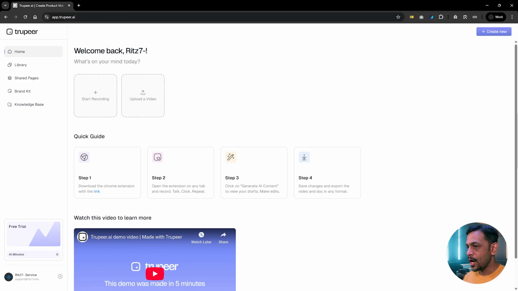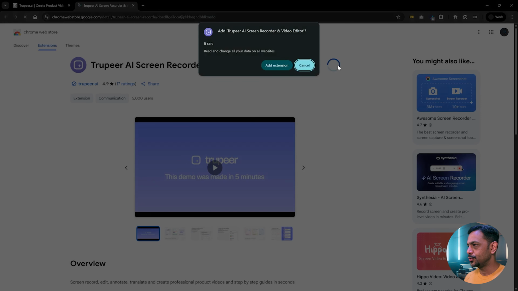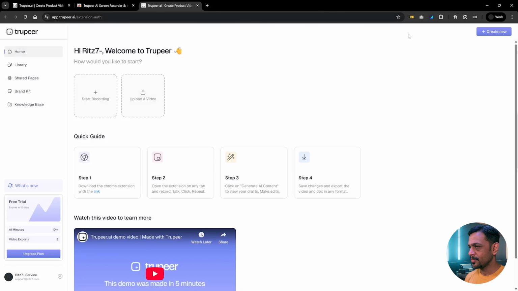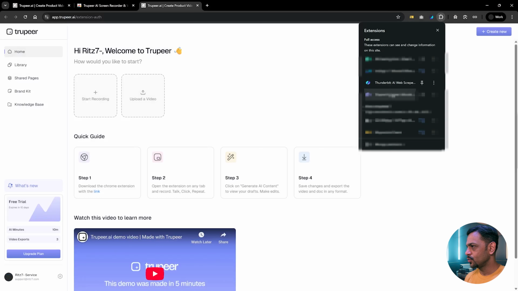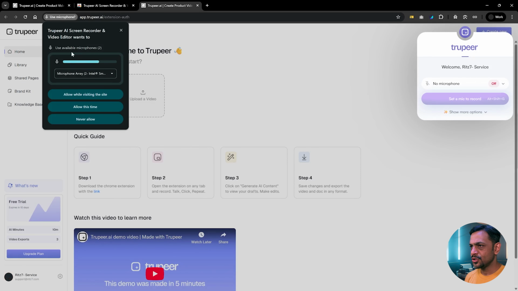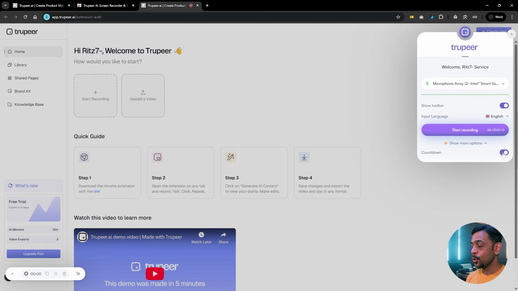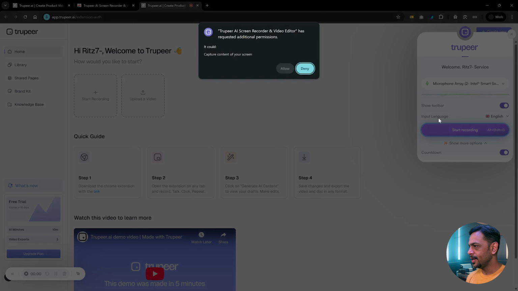Okay. Now let's go to download the Chrome extension. And you have to add it to Chrome, add extension, Chrome extension activated. Now let's go to Chrome extension, which is TruePeer. It'll ask me for access to the microphone, allow this time. And we can change the language if you want. We can show the toolbar, which comes over here, right, to control it. I'll keep it on, that's fine. Show more options, we have countdown, right, which will help us to begin our recording. I'll click on start recording.